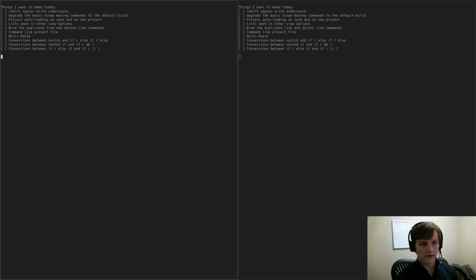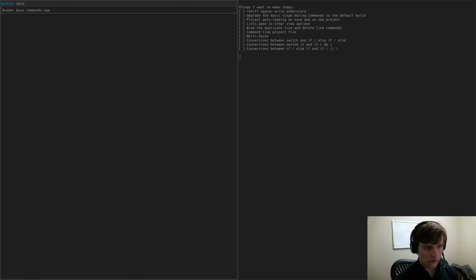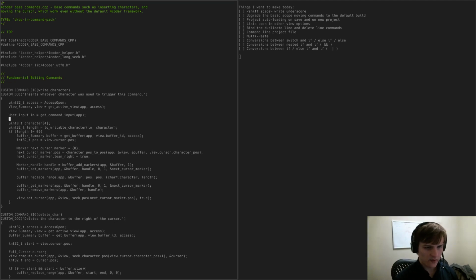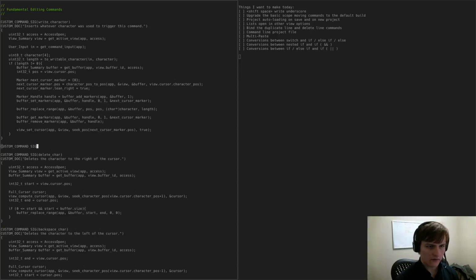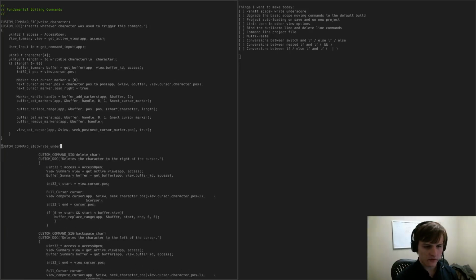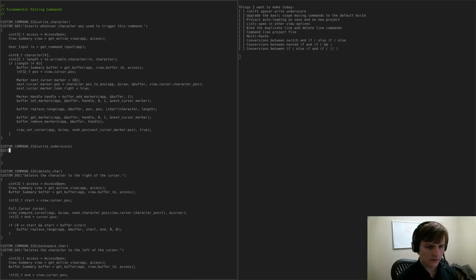And now let's get to working on some of these commands. So shift space right underscore, I feel like that can just go in base commands. Fundamental editing command, right character. We're going to just put this right here. Right underscore. And this needs a custom doc inserts and underscore.